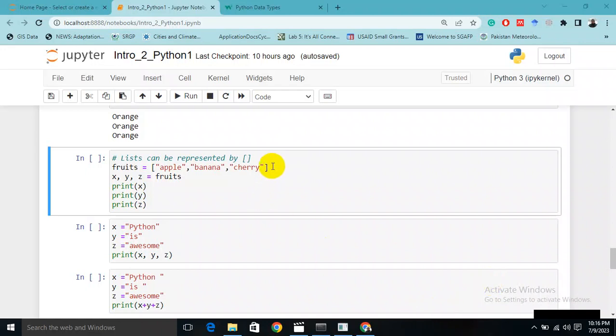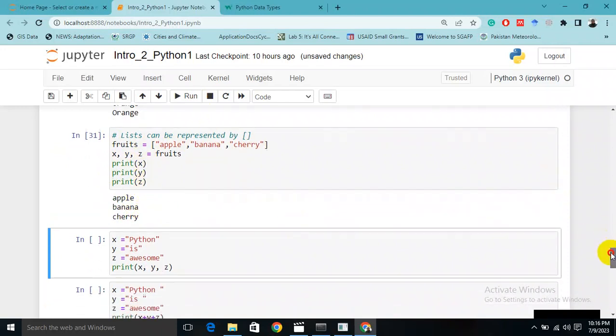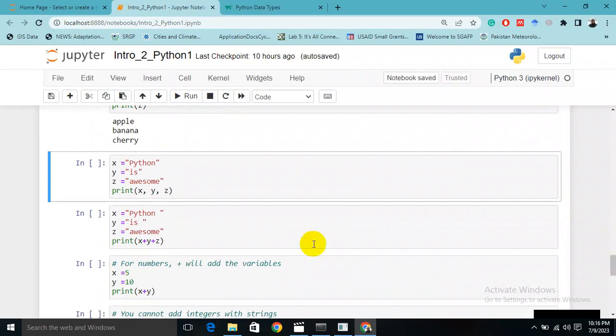Here lists can be represented by these large brackets. So here in the list of fruits, for example apple, banana and cherry, there are three variables stored in this list. So I want to extract those x, y and z. So x will be apple, y will be banana and z will be cherry. Let us see. So x apple, y banana and z cherry. So these are again three strings.